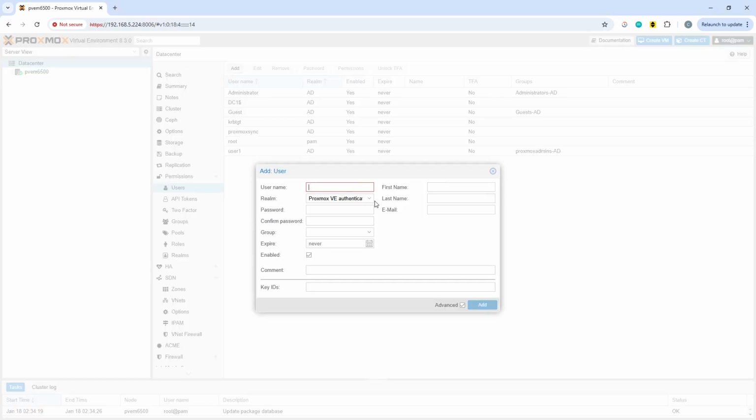I can now click Add, and now I can enter the username that I want to use, which we're just going to make read-only1. We're going to use the Proxmox VE authentication realm, and we're going to give it a password. We can fill in the rest of the details if we want to. There's no particular need to, and we don't need to use a group at the moment for what we're doing. But if you want to, that's obviously something you can do.